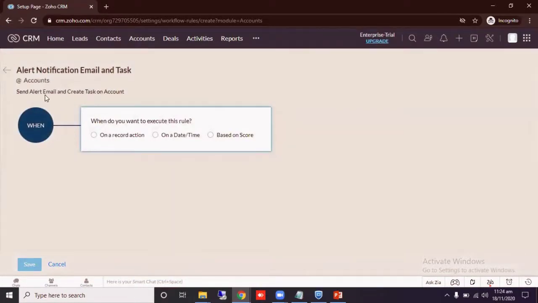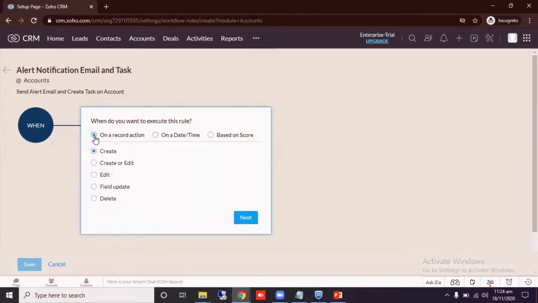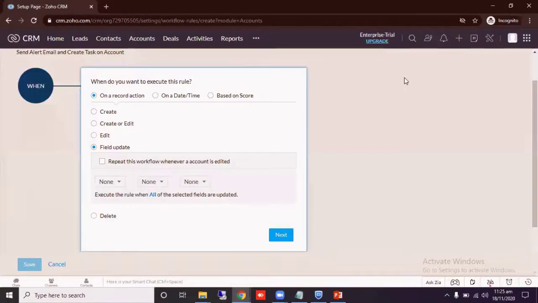First select the type of record which you want to execute. When do you want to execute this rule? Select on record action and select a field update. I am using this field update because my condition depends on field updation on the due days field. So I am selecting the field update, then press next.